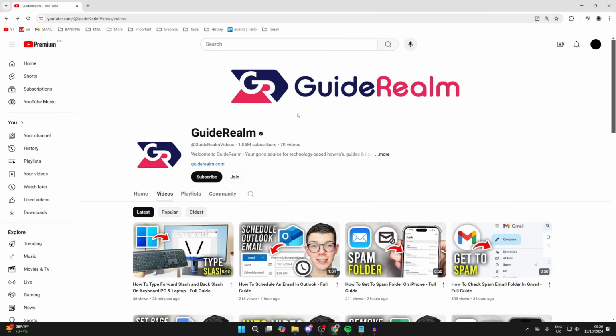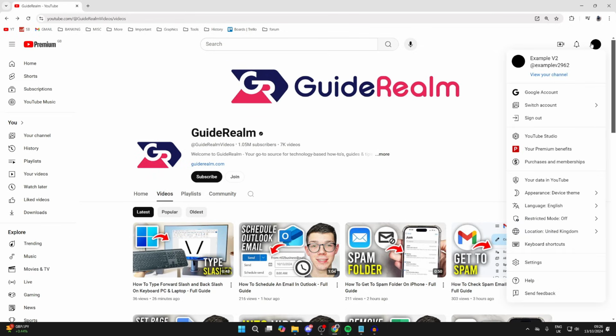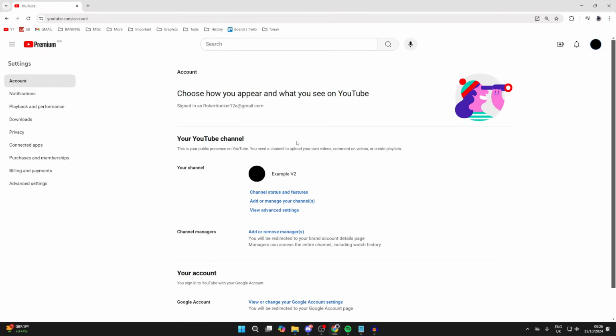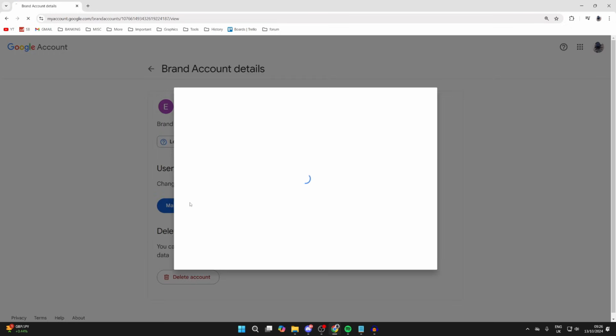Now for the second way, which is changing the email which is connected to your channel and how you log into it, go to the top right and click on your profile icon, make sure you've got the correct channel selected, and go down and click on Settings. Then all you need to do is click on Add or Remove Managers, click on Manage Permissions.